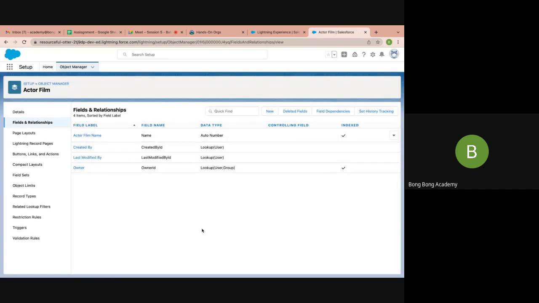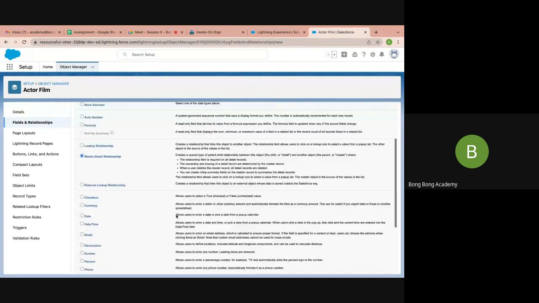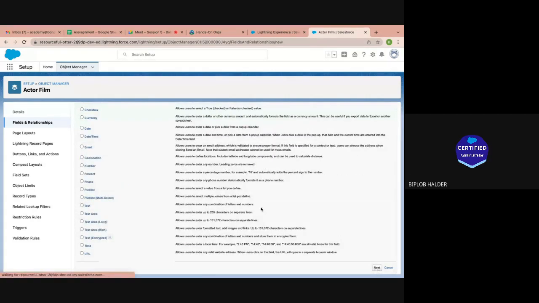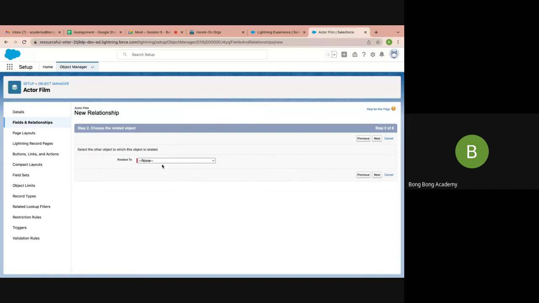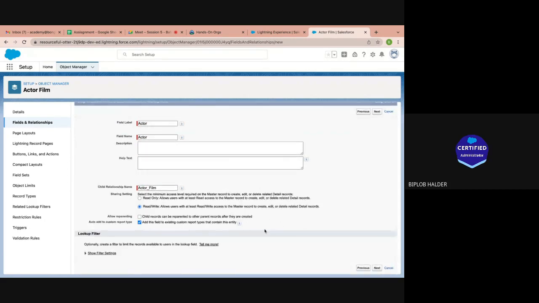Now, on both the actor and film sides, it is said that there would be a roll-up summary field that needs to be done. When you need a roll-up summary to be created, you need to have a master detail relationship at the child side. This is the child for both the parents, right? So let's create the child relationships. I will go for master detail relationship. First, a master detail relationship with the actor object. A relationship will always be created on the child side, right?